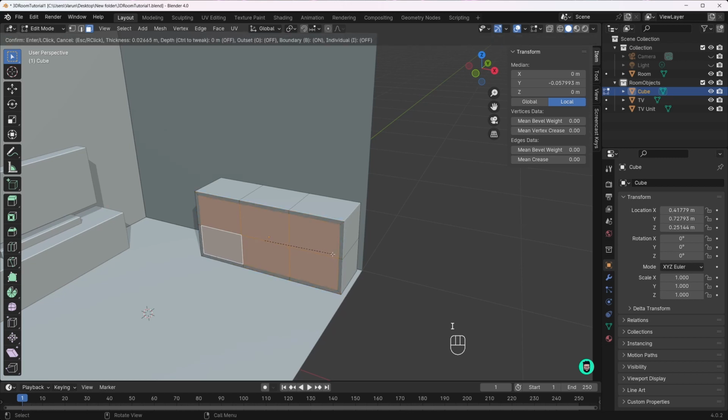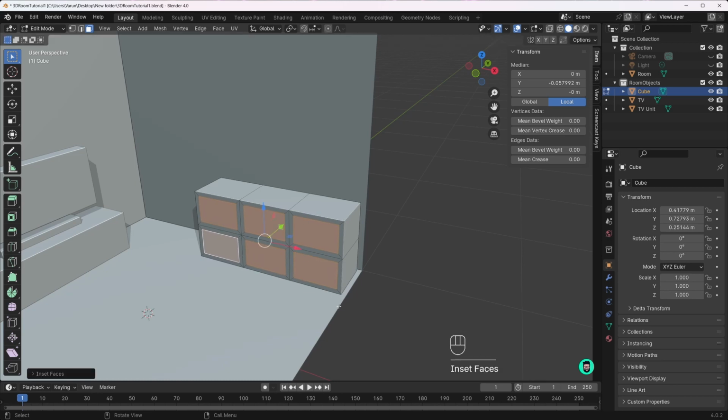Press I to inset. Now you will see that we are adding geometry inside the faces, but they are still connected to each other. So you can see the top bar shows some options, and in that there is an option called individual, which is off currently. So if I press I again, you will see now that all of the faces are being inset individually. If I press I again, they are connected again. Press I once more and they are inset individually. So I'll confirm it around here.